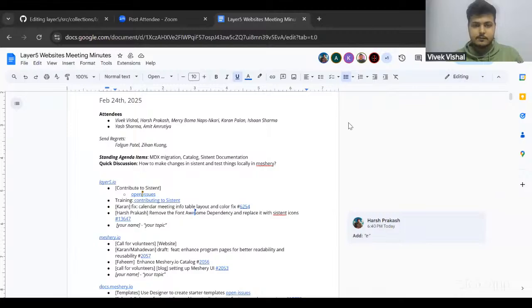We will now be following standing agenda items, and we usually cover MDX migration and catalog, and then system documentation, which are recurring items that we discuss. For MDX migration and system documentation, I wonder if Sudhanshu will be covering these.